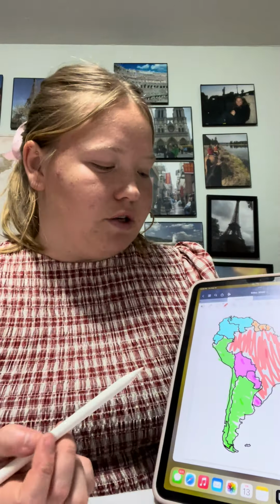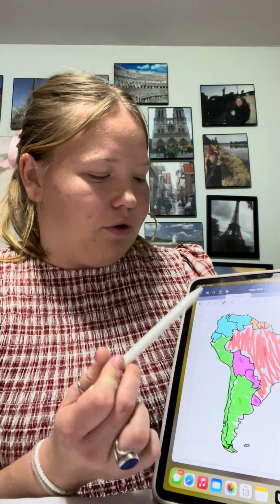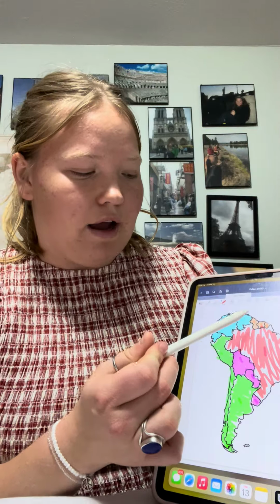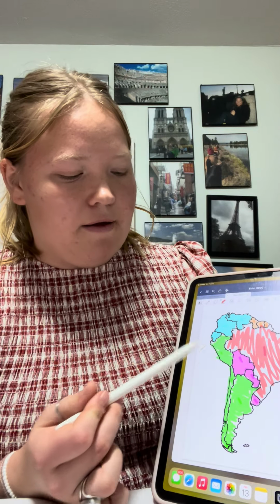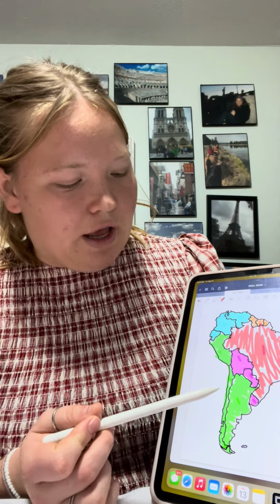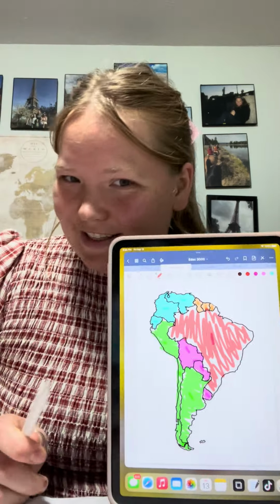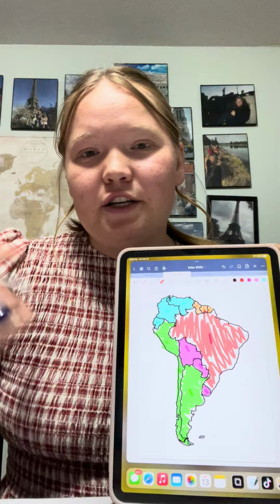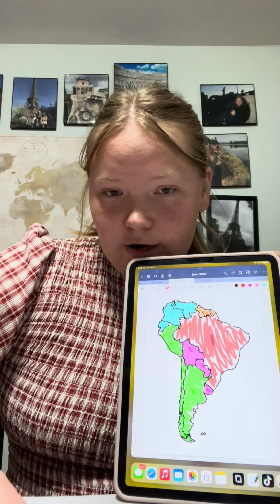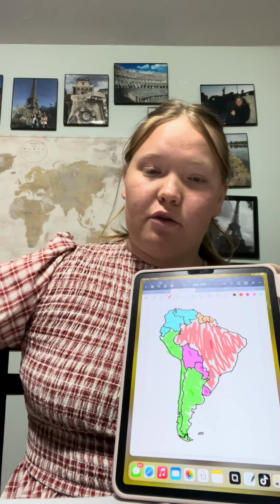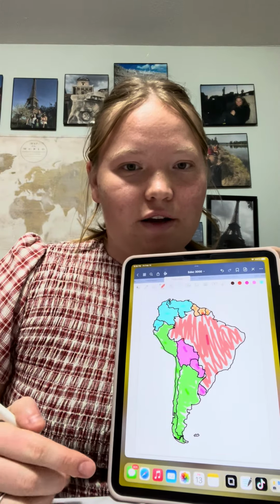Let's go through together and do it all at once. We have Ecuador, Colombia, Venezuela, Guyana, Suriname, French Guiana, Peru, Chile, Argentina, Bolivia, Paraguay, Uruguay, Brazil. So that's an example of how we're going to do chunking to memorize our Latin American continent. And as we move on to the other regions of the world, we will also be applying chunking.